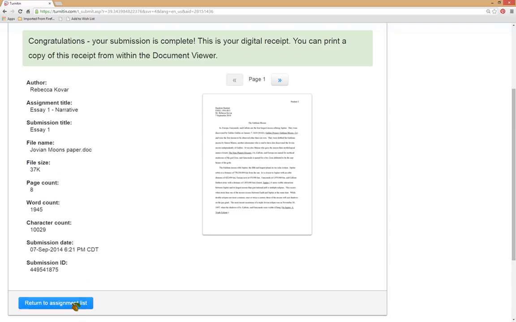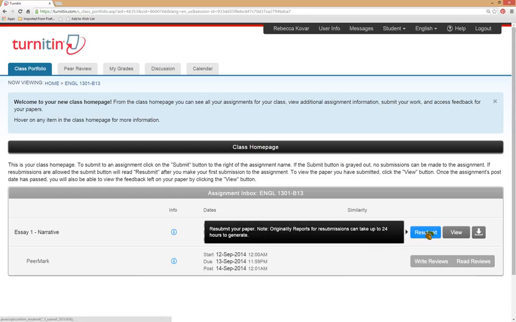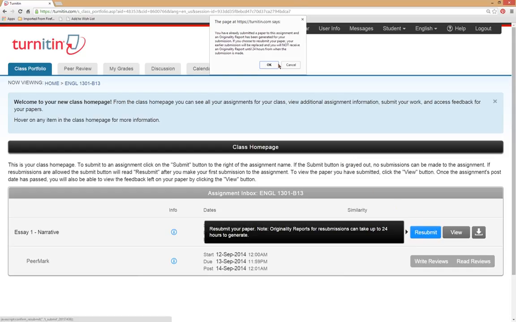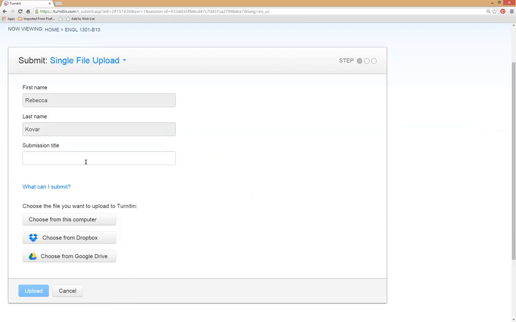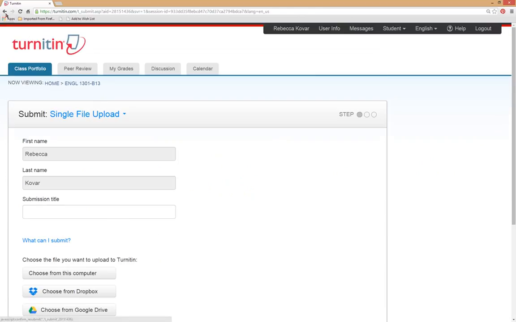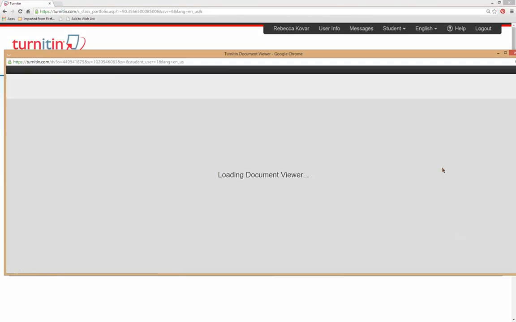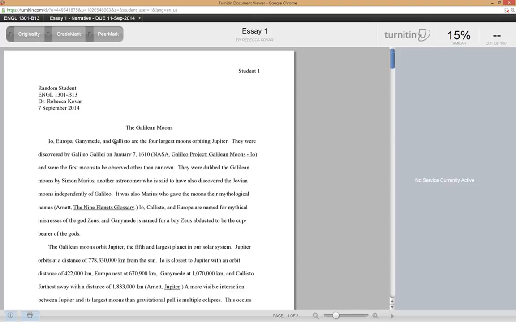Once that is done, you can go to your assignment list, and you'll get a choice. You can resubmit your paper here, and go through the process again. Or you can view your paper and make sure it's the correct paper.